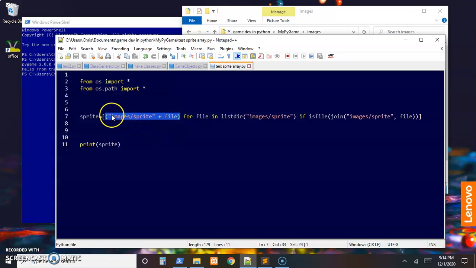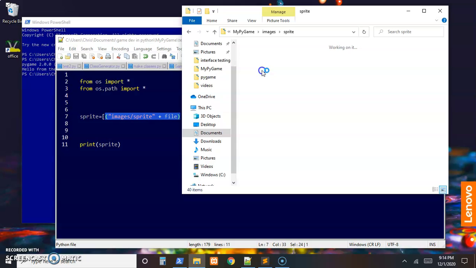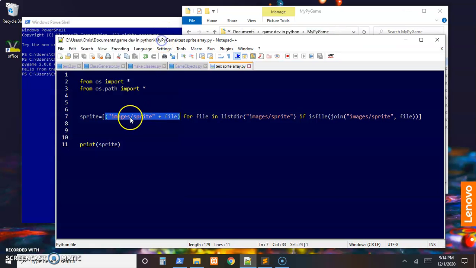So ultimately we want the images / sprite, which is our directory. So we go in the images file from where we're at, and then in the sprite. So we want to go to that directory plus a file, but we need a way to get the files. And that's where our list comprehension comes in. So we've set up a loop here. This part should look like the first line in a loop, kind of familiar. The biggest difference is we do it all in one line inside of initializing our array.